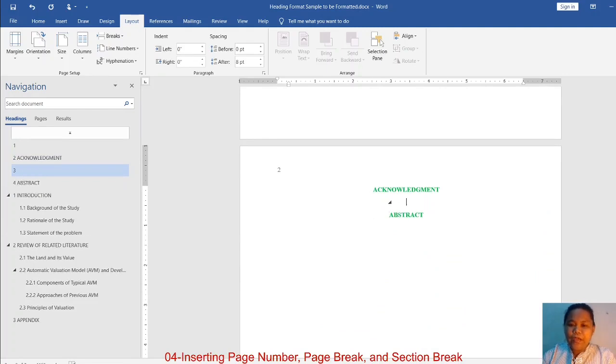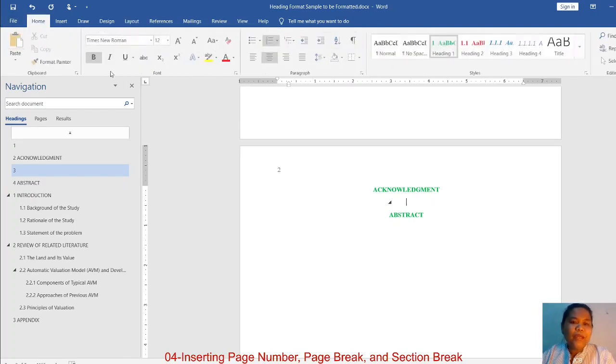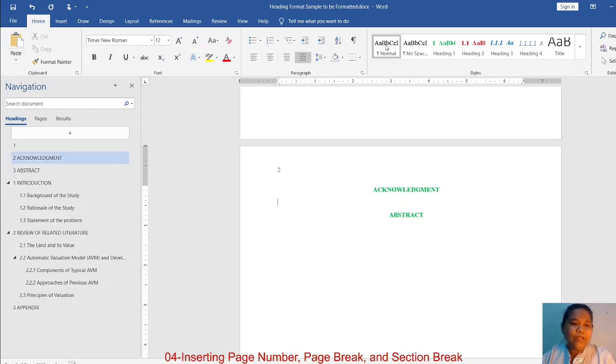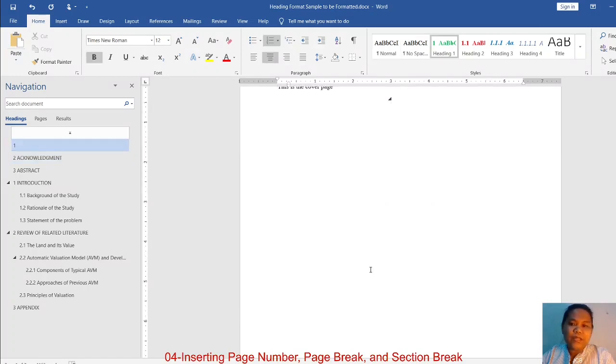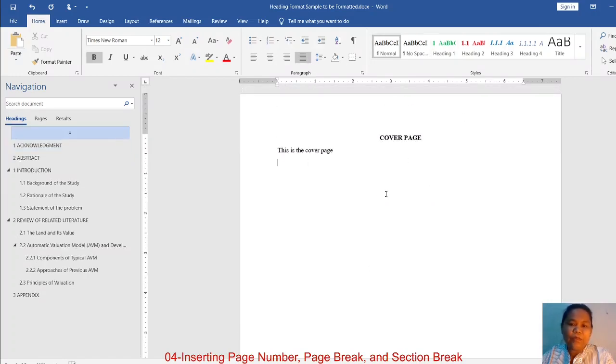Take note that there is a black triangle here. This refers to the fact that this line is denoted as heading number 1. If you notice, it's number 3 and it's blank. To go back to a paragraph format, or not a heading style, you have to click on normal. So there you go. This is for the cover page.